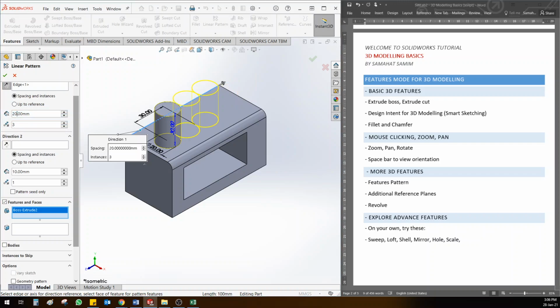So let's try to have 4. I'll just make it 22 and let's try to see. Okay, once we have it 3, we were reducing the distance to be 20, and we can make it 22 to have just some space here. And we can change it to be repeating 4 times. Let's see how it goes. So it will give you a small visual hint of how it will look after you finish.